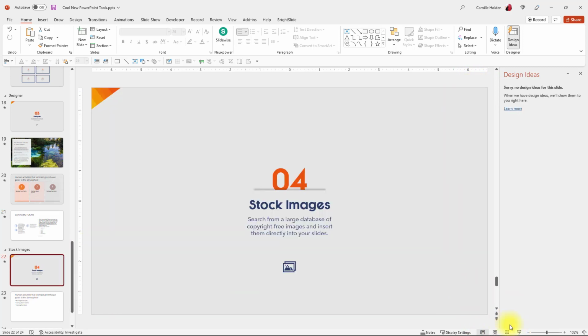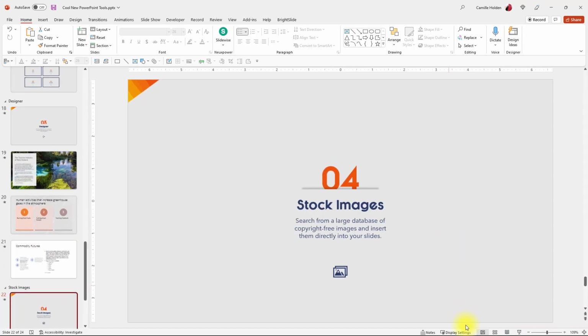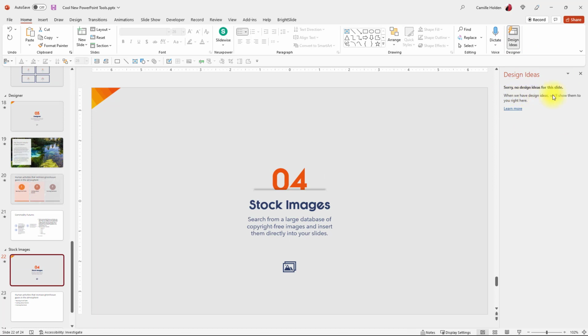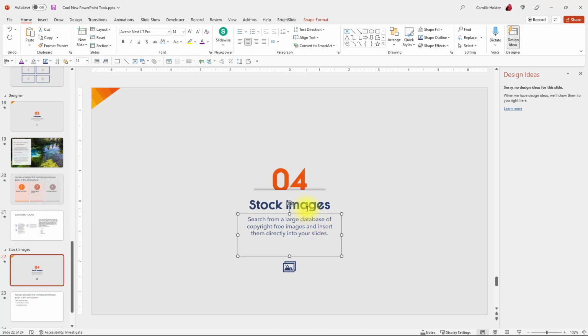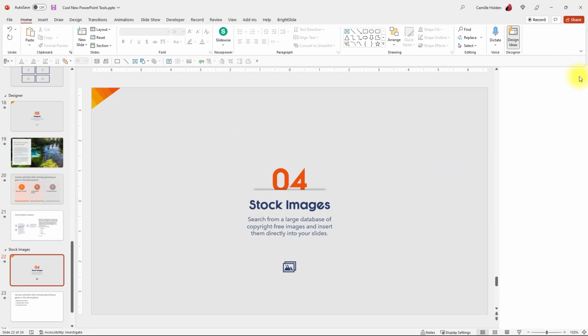Now, the final thing I want to talk about is stock images. So you'll notice Design Ideas did not work here. And you know why? Because this layout basically has nothing on it. So PowerPoint is not really able to read it because it's just a blank layout that I've added text to. It's not using any placeholders. So that's something that might happen to you. So just keep that in mind.